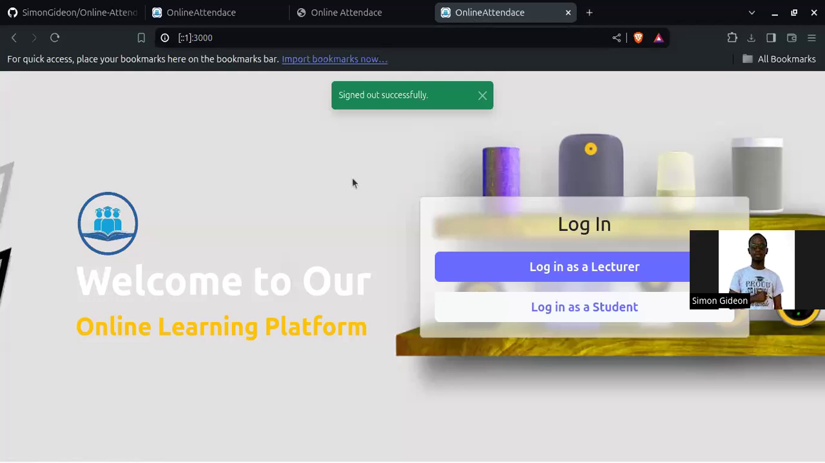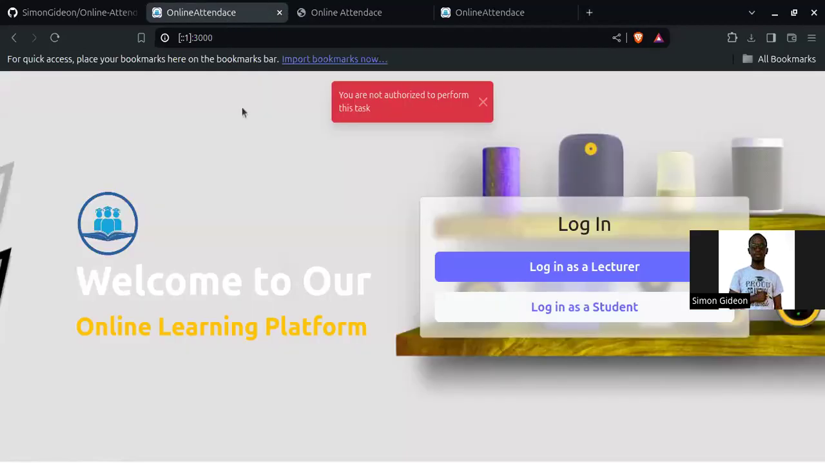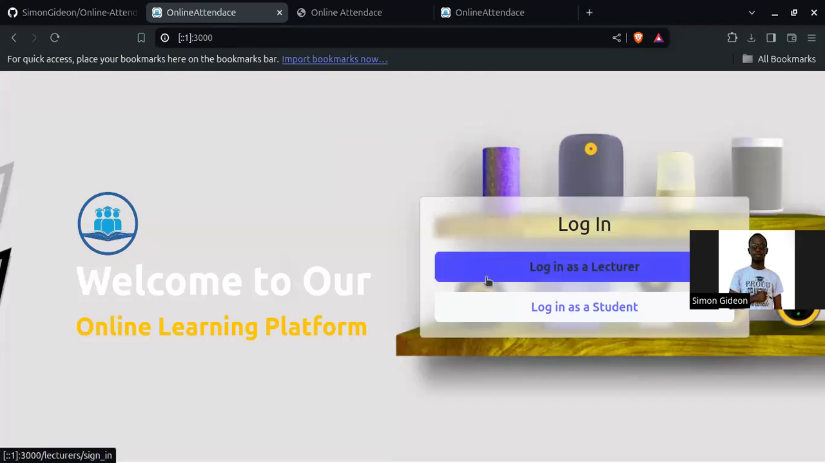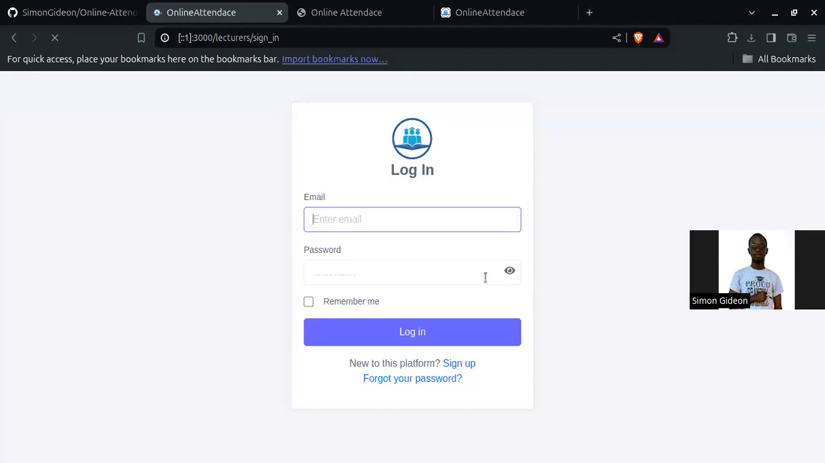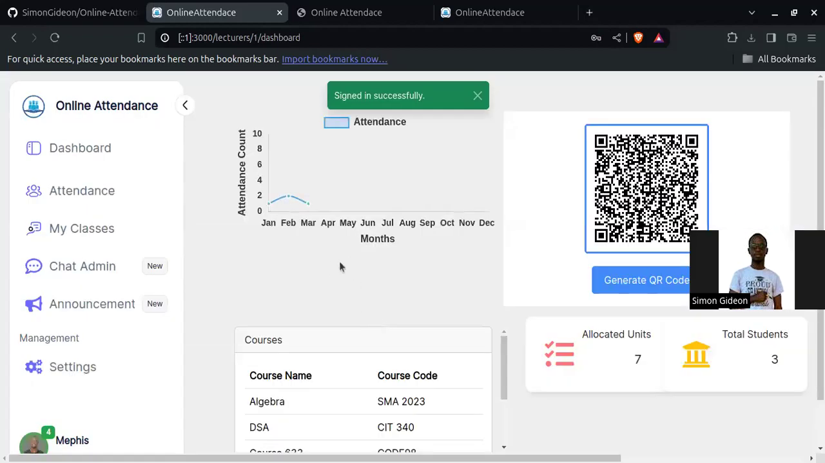Okay, so I'm having three different interfaces. This is a landing page. I'm having it for lecturers and students. This is the admin page, and this is for lecturers. Okay, so let me log in as a lecturer. I'm having an existing lecturer called lecturer one. Let me input the password. Okay, let's say login. So currently this is a lecturer.